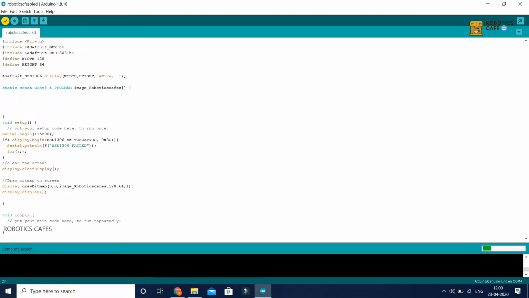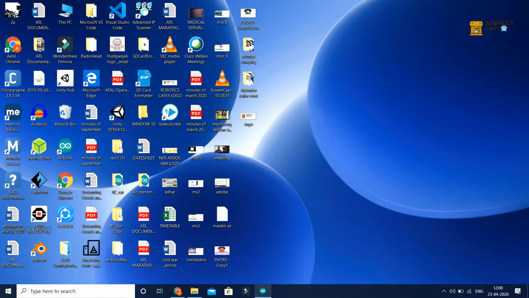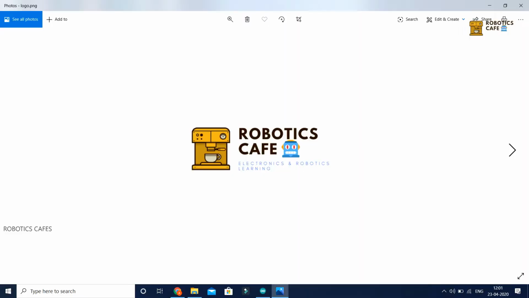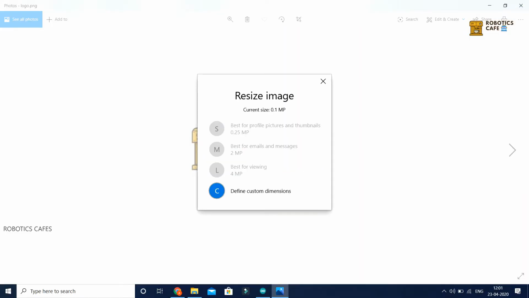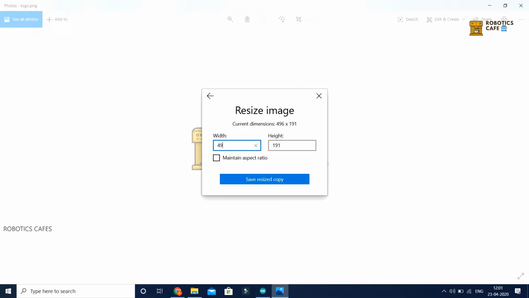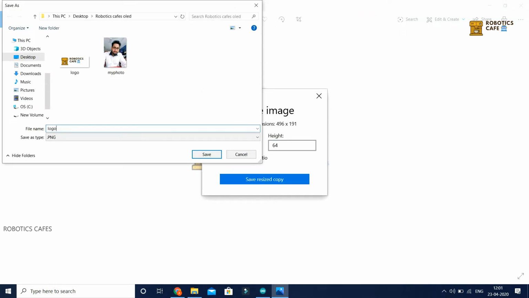Now in the last part of this coding, we have to give the data of the image to the PROGMEM variable. You can see we have left some spaces here. So let's learn how to get the data of the image. Let me take any photo from my desktop. I want to display my channel's logo on my OLED, so I'm taking this image. We need to resize it. Width should be 128 and height 64. Save a copy and rename it.